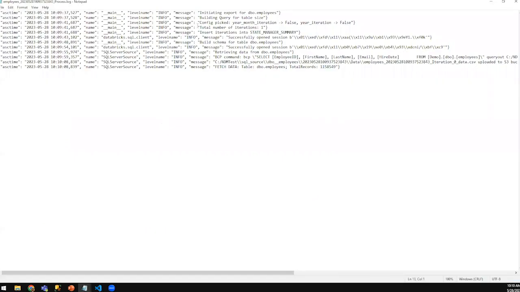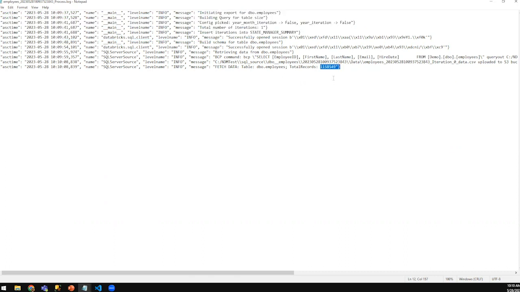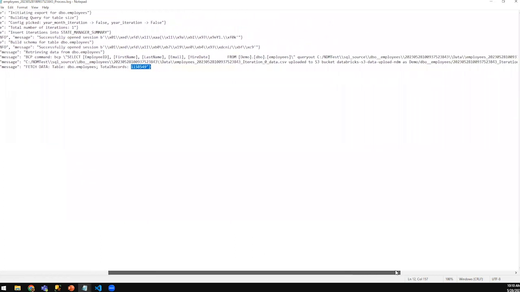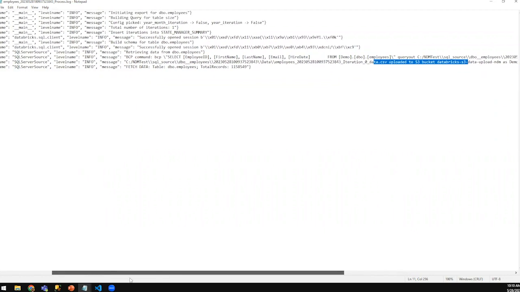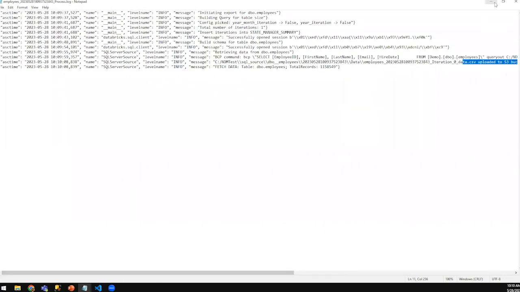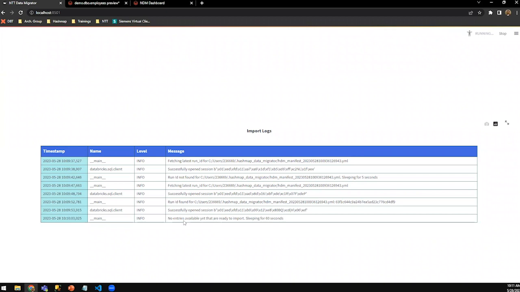This mentions that it has extracted the data and dumped close to 1 million records into an S3 bucket based on the path that we had provided. Once the data is available to be imported on the destination side, the process for the import starts. So if you go back here, since this mentions that there are no entries available, the process automatically sleeps for 60 seconds and wakes up again to begin the import.